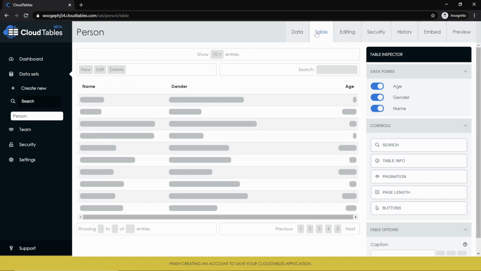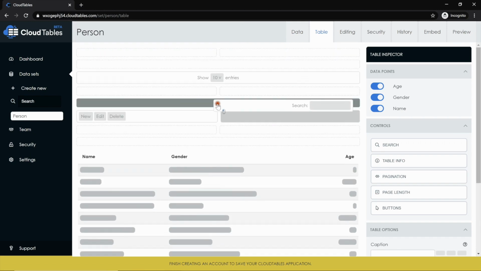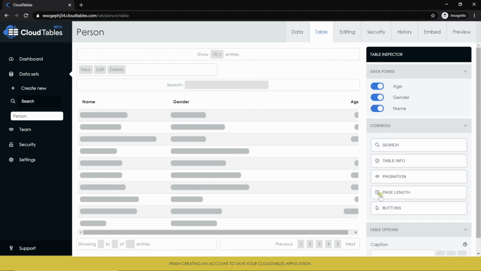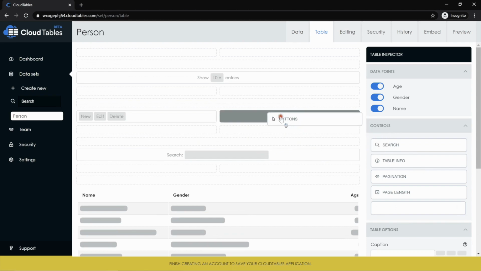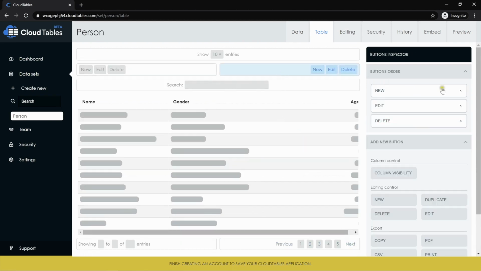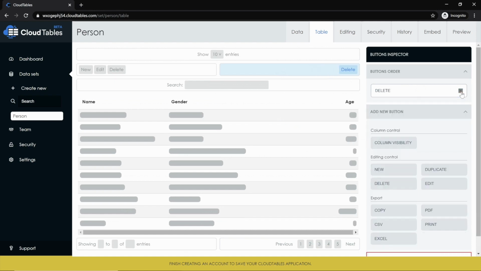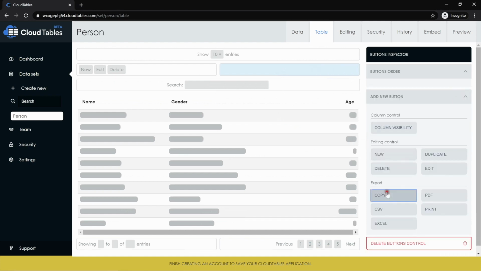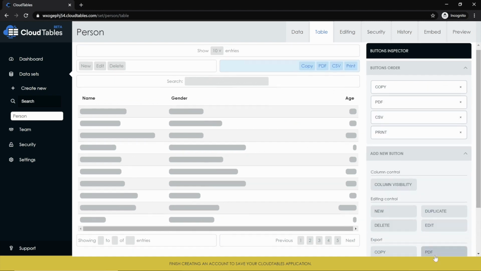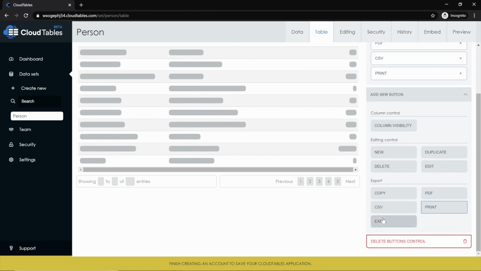You can also modify what buttons you see. This button control here is for the editor buttons to modify the data. If we move the search down, we can create a new buttons control. Just place it alongside the existing one. And on this one here, we'll get rid of all the editor buttons and use this one to do exporting. So we'll do the copy, PDF, CSV, print, and finally the Excel.